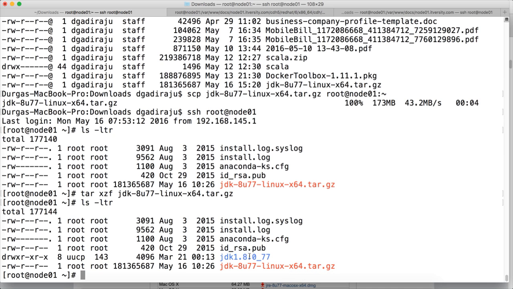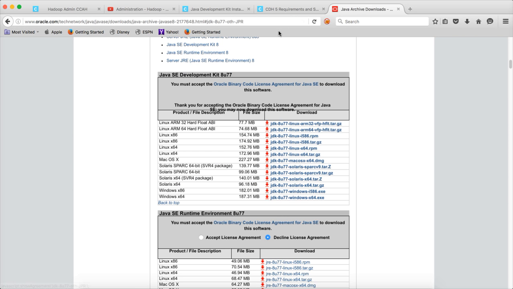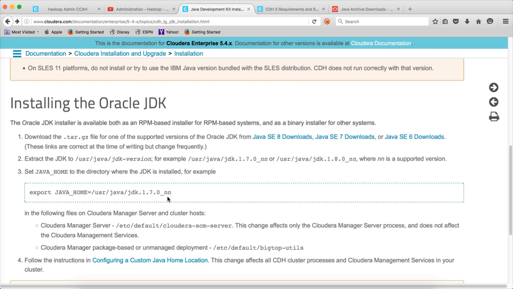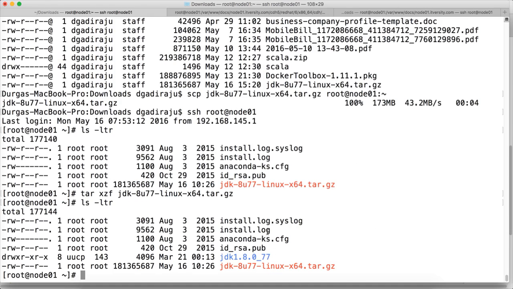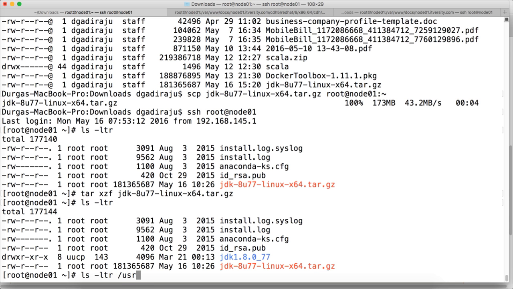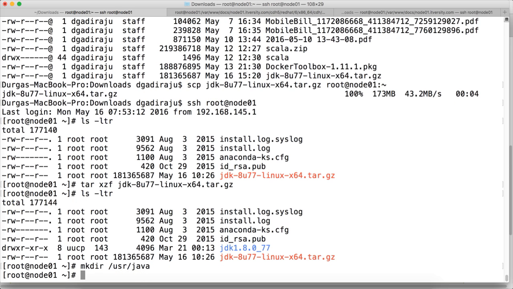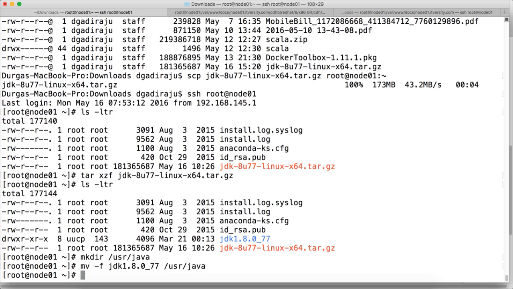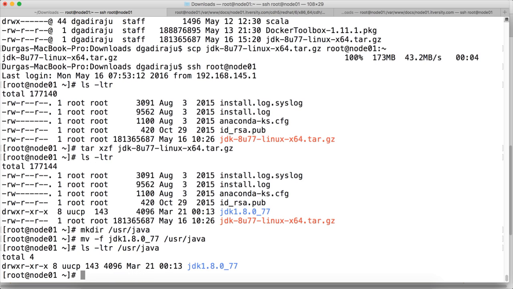It will be untarred and unzipped into a directory called jdk1.8.0_77. Now, as per the instructions, it is better to copy to the location /usr/java/jdk1.7.0_nn or 1.8.0_nn, whichever version you are using. In our case it is 77. So what they are saying is to move this directory into /usr/java. Let us see whether we have the directory /usr/java. It's not there, so we have to create the java directory over there. Once the java directory is created, you can run the mv -f command to move the jdk1.8.0_77 directory to /usr/java and hit enter. Now you can see the JDK copied to this location.